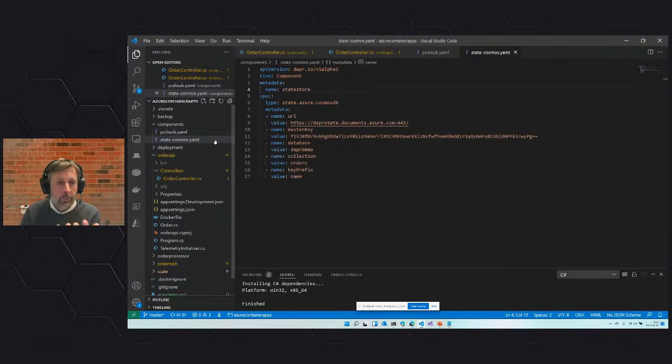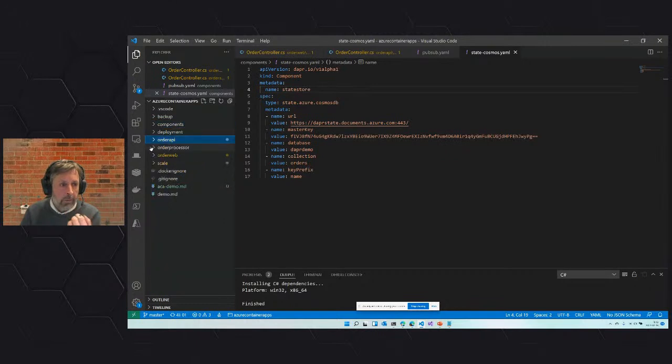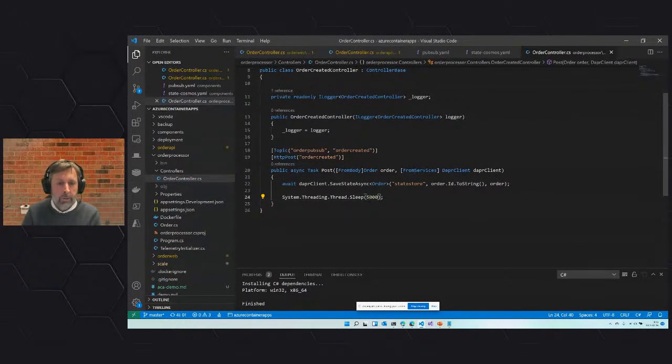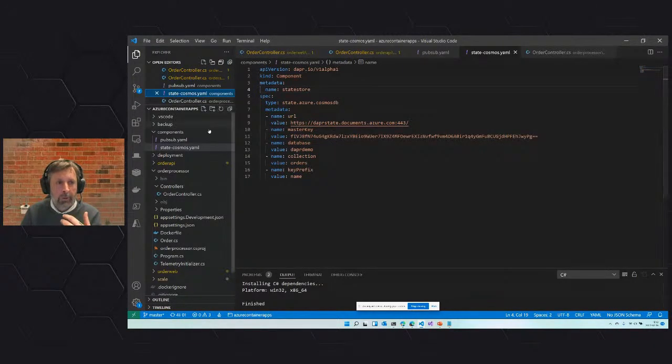Same thing if you want to store some state in the Cosmos database. I have another component that gives the connection information. And by doing that, if we go all the way down to the order processor, which actually saves the order, it just uses a save state here to save the order. That's all I need to do. So the code is now extremely simple, and I can pick what type of state store I want to use, because it's not tied to the code. If I just change this configuration in my YAML files, I could, for example, use a Redis store instead, or something else, without changing any of the code.